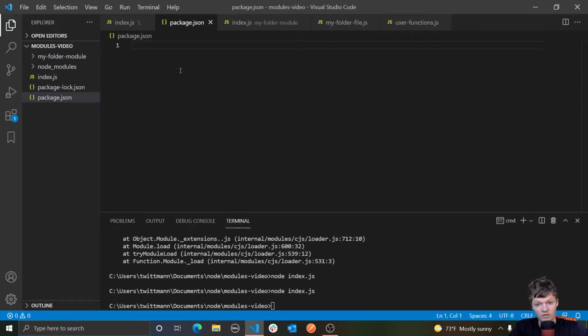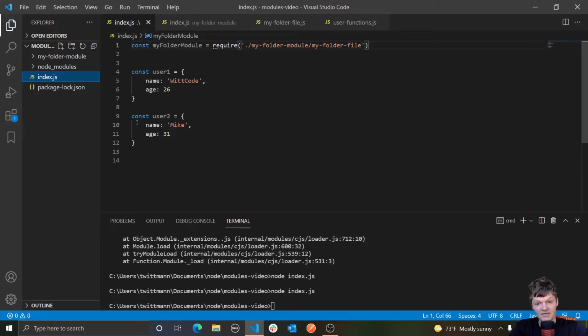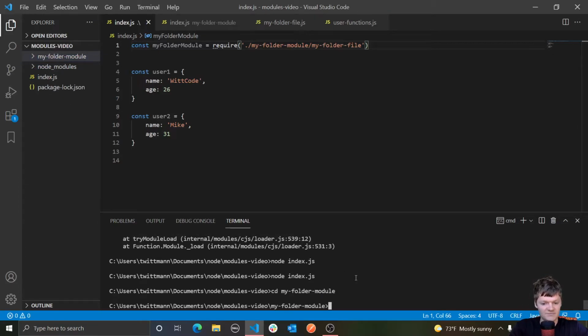So we can actually quickly create a package.json file by using the command npm init. So npm init is a command to initialize your project. If we wanted our folder, my folder, to be its own project, this one here, the my folder module, let's cd into that. We could run npm init inside it, and then we could specify the file that is required instead of index.js.